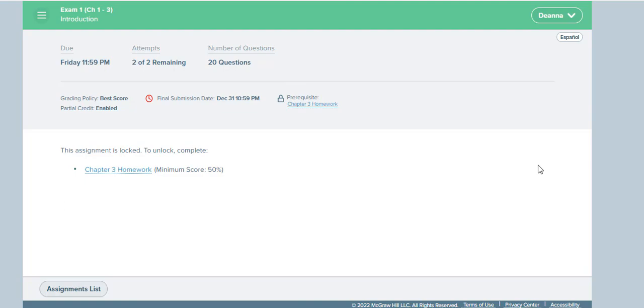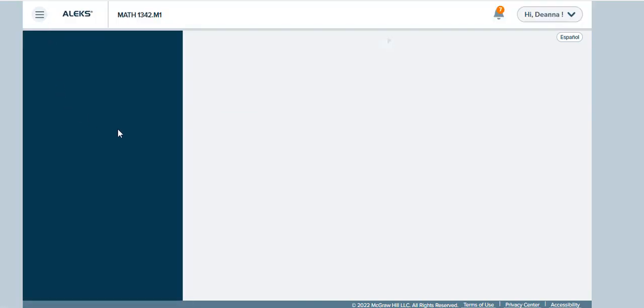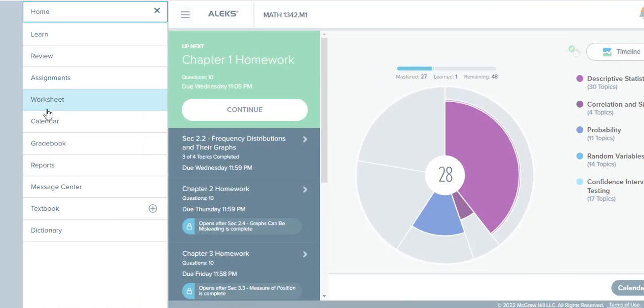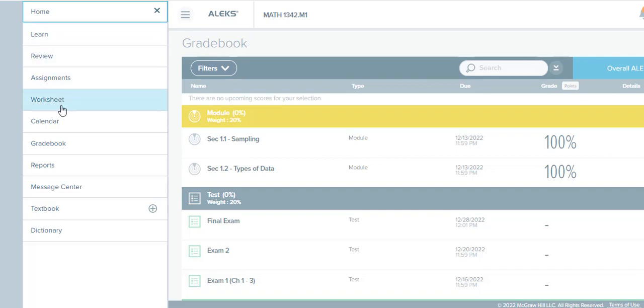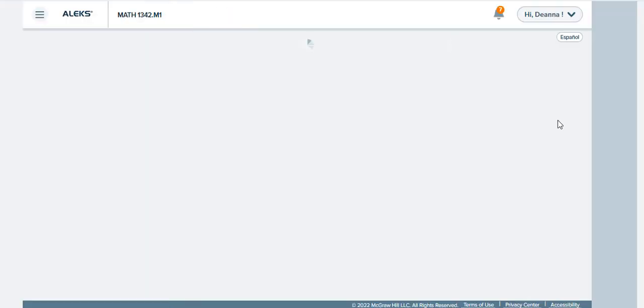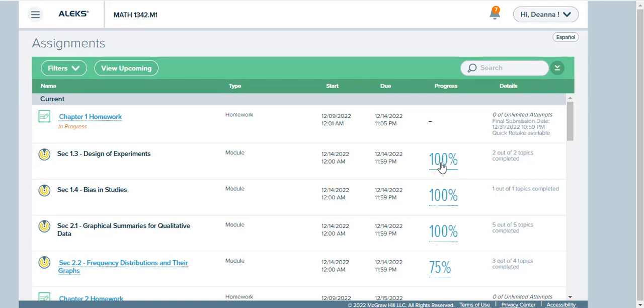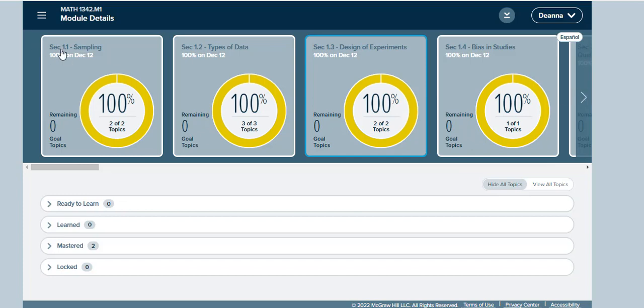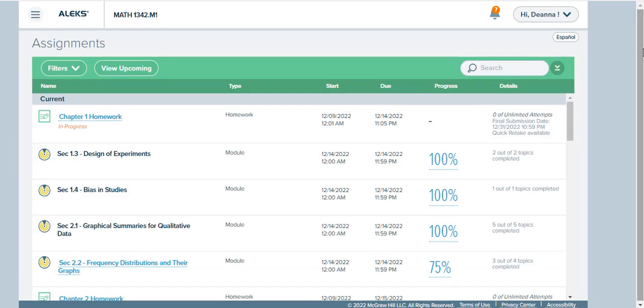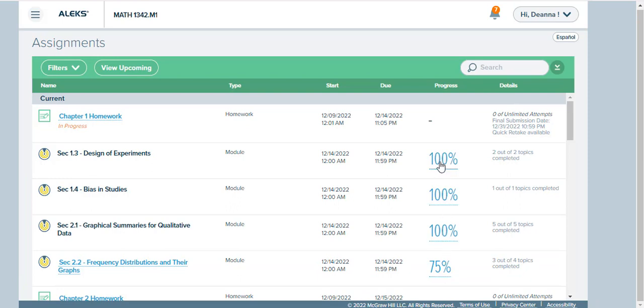ALEKS will become more intuitive the more you work with it. You can always get back to this home screen by hitting the hamburger and navigating. If you've already completed a homework assignment and you want to review it, what you can do is not go to the ALEKS gradebook. By the way, the ALEKS gradebook is not your official course grade. Your official course grade is located in Brightspace. If you've already taken an assignment and you want to review it, go to the assignment list and then click on the score. Well, this is true only for homework and exams. If you click on the score in the assignment list, it'll let you review a past homework and assignment that you've already completed. On your assignment list, this is showing what level of mastery you have.